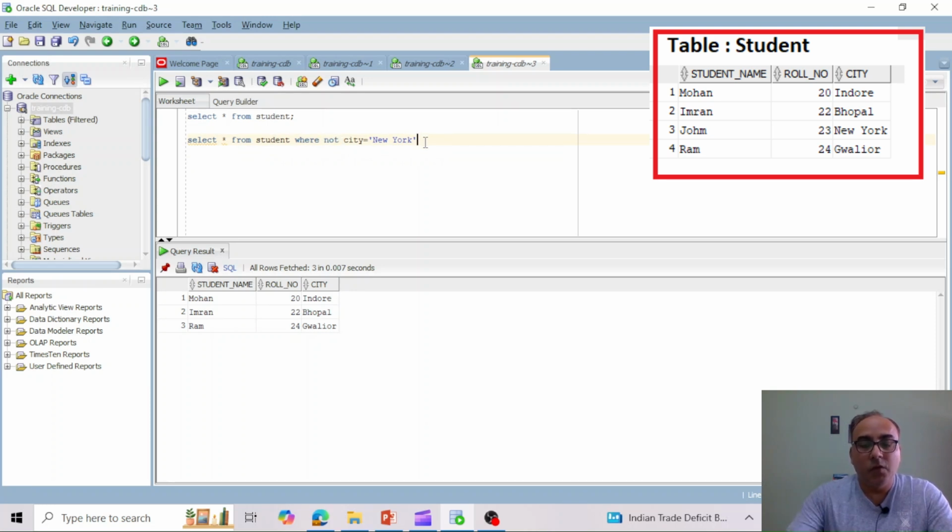If you want to see another example, you can do it like this: roll underscore number is equal to 20. It should exclude this roll number 20. Except 20, all the rest of the records are coming up. So that's the use of NOT.